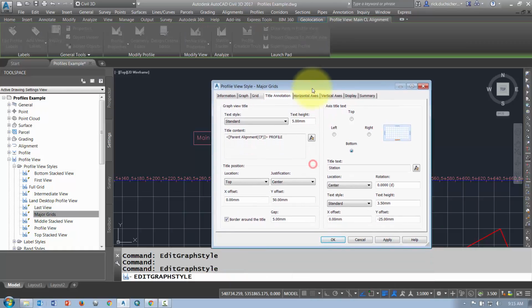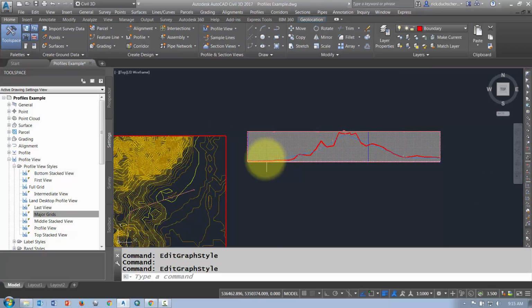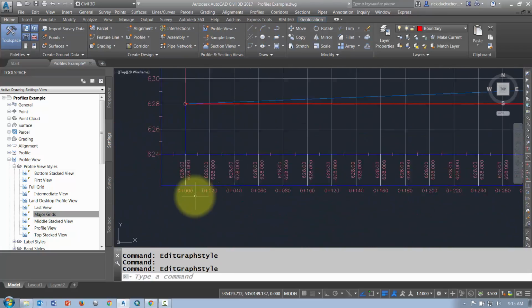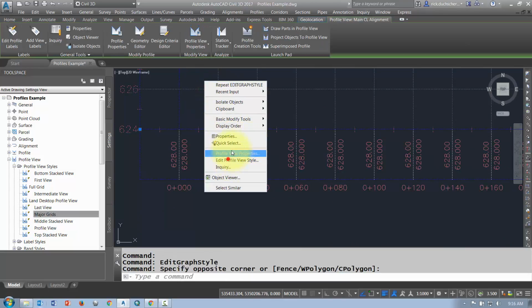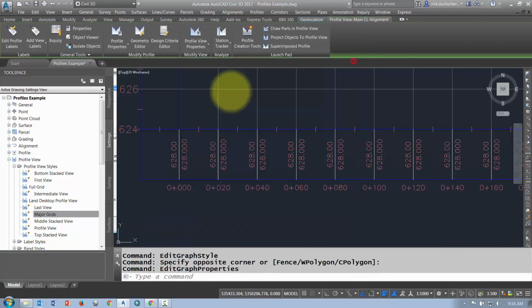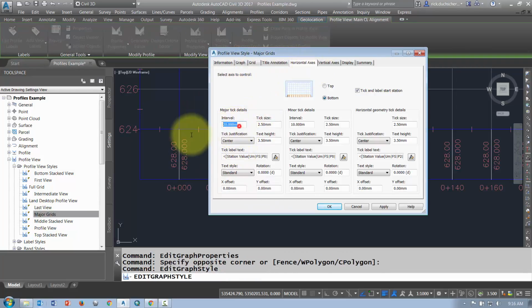Some other components on your grid, you'll find yourself in the horizontal axis tab here. So here we've got a 20-meter interval. This is horizontally. So if I take a look on the bottom of my screen here, you'll notice that I'm stationed at every 20 meters. Okay, so I can come in here and make a change to that profile view grid if I wanted it to be every 100 meters or maybe every 50. Okay, and then my minor interval can be 10 or whatever you want.